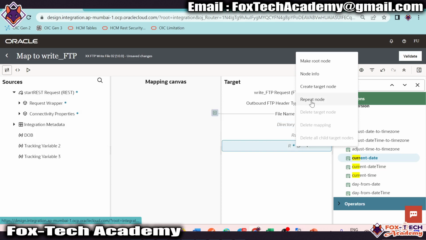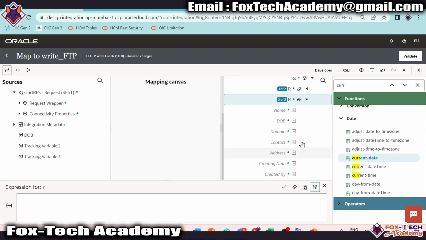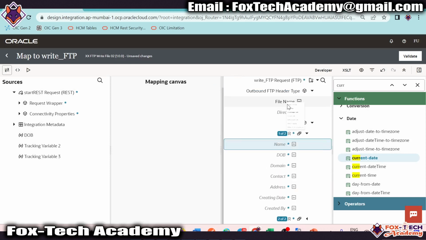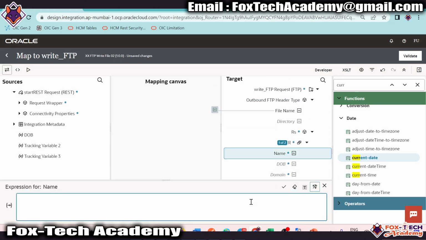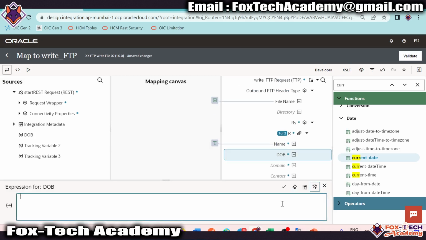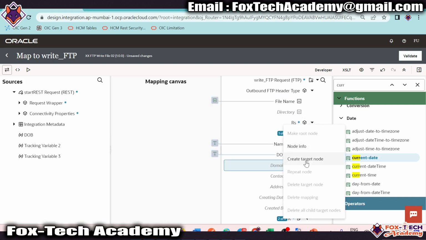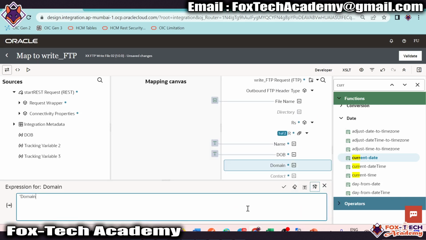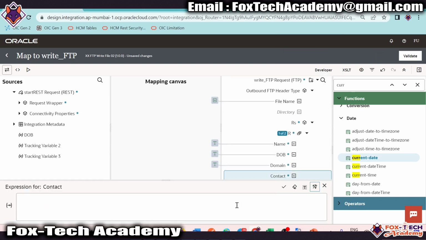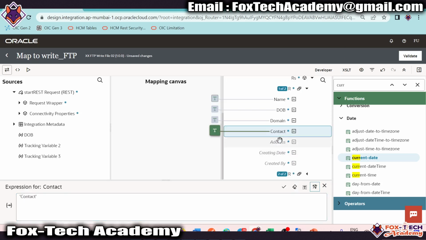So I will create a clone of that as a repeat node. So you can see once we use the repeat node, we have this endpoint twice. So first we will use the header here. I will create a node and provide the name as header, same value, so that it will create the first line with the same hard-coded value: name, dob, domain, contact. Let me add all these things.